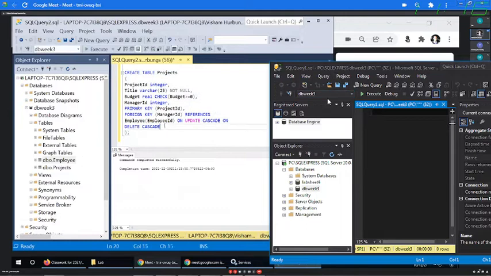So now the linking between the primary key and the foreign keys have been done using the referencing keyword and the cascading option. Okay, so this is how you will create your query.